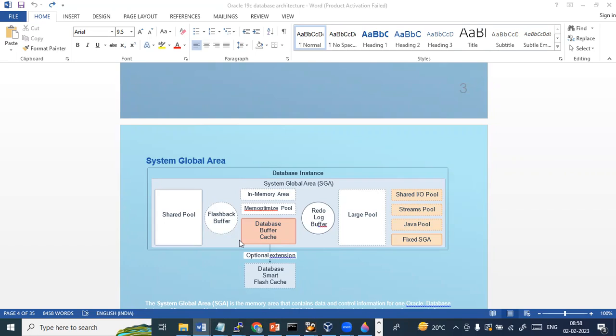Perfect. So what will the DB writer do? It communicates with the database, like it helps us to retrieve and connect to the database. No, basically it won't connect to the database. It writes the data from the database buffer cache to the data files.